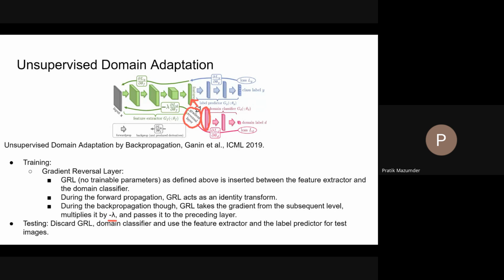And obviously during testing, you will not have the gradient reversal layer. You will discard the gradient reversal layer, you discard the domain classifier, and you'll only use the feature extractor and your label predictor. Okay. Right. So that's the idea. So any doubts up to this point?